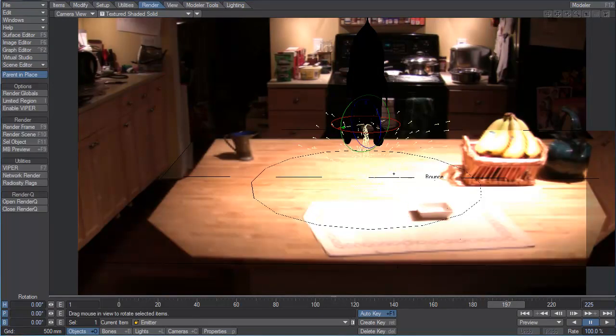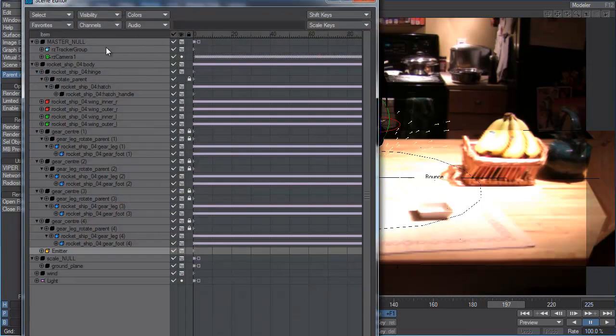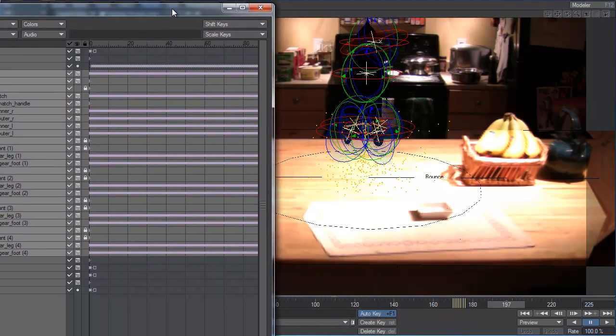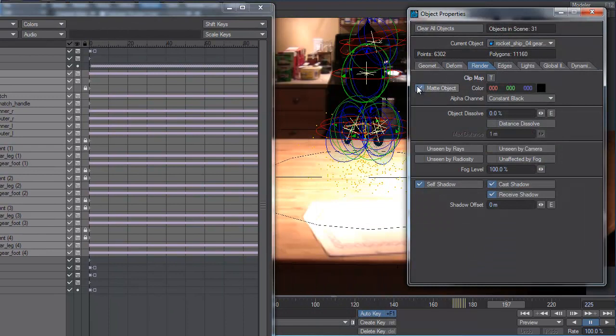So the first thing we want to do is make sure that our rocket is not visible in the scene. We don't need to see the rocket at all. We only need it to cast shadows. This is very straightforward. We simply grab all of the items that compose our rocket and we'll open the properties panel. And we make sure we're in the render tab and we make them unseen by camera.